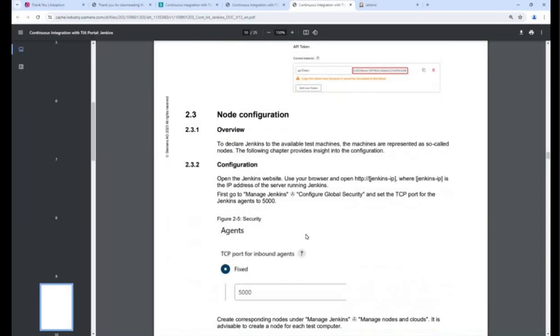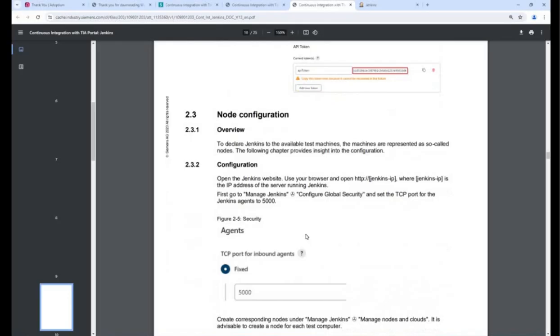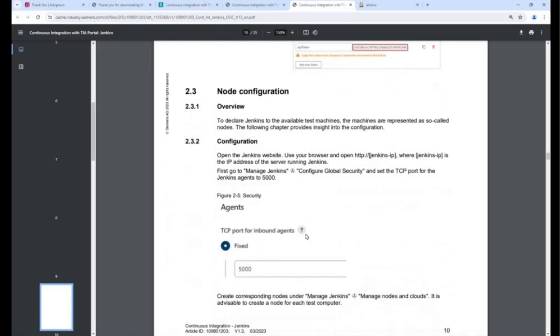Having generated a token, we need to create a Jenkins node. This node represents the remote automation desktop being connected to Jenkins. Basically, Jenkins can tell this automation desktop what to do because it has a connection via this node that we will create. Here is the section that explains the node configuration.